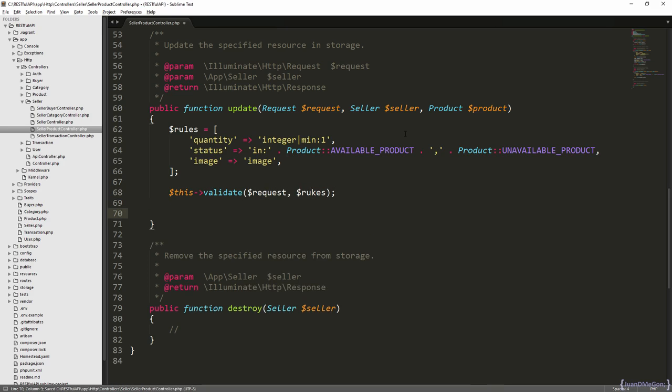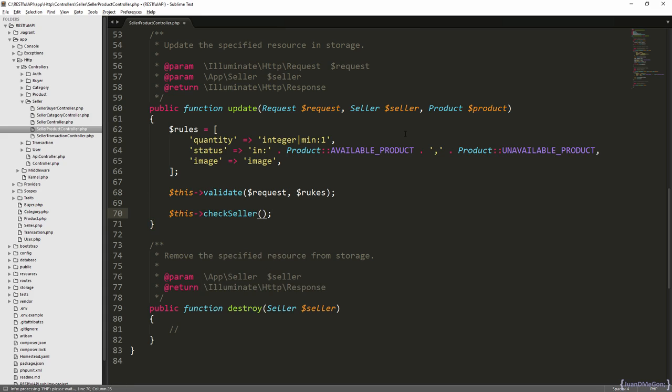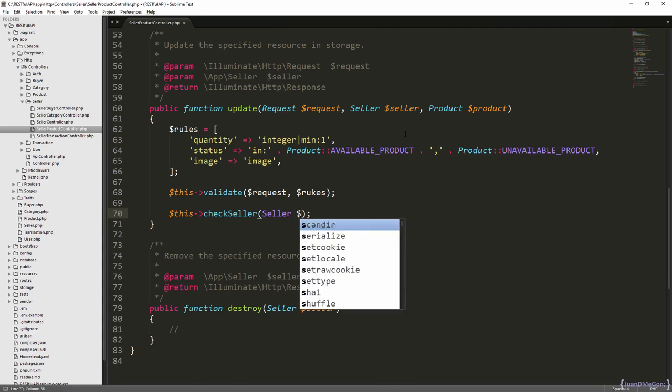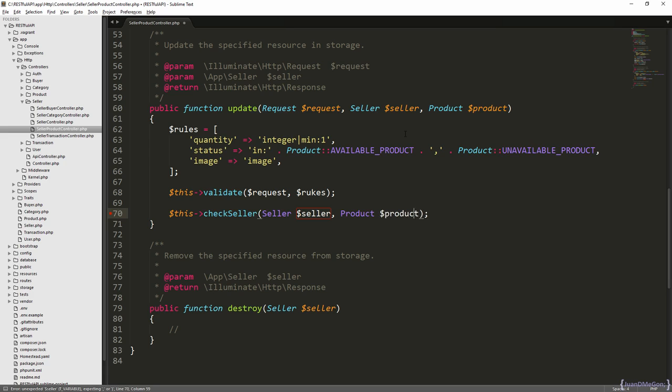And once we are sure that the values are okay, we need to verify if the seller that we receive in the request in the URL is the owner of this product. We are going to do this directly using a new method called checkSeller that is going to receive the seller and the product, of course. Just like this. So we just need to send these values and let's create the method.